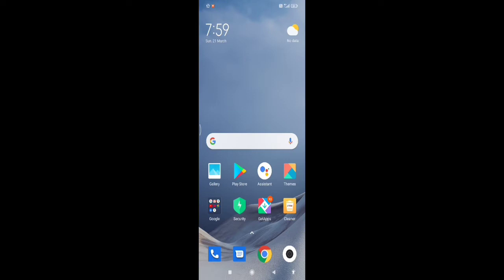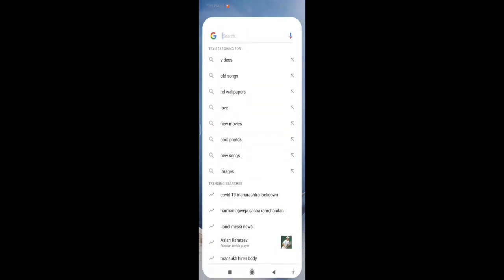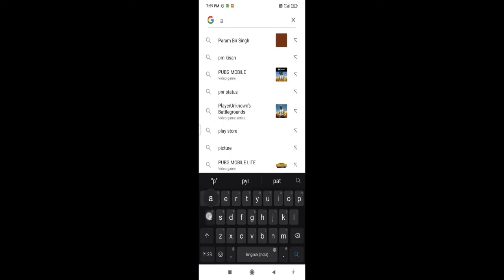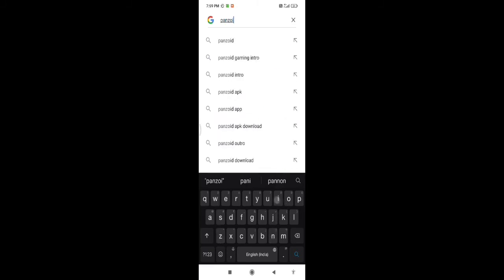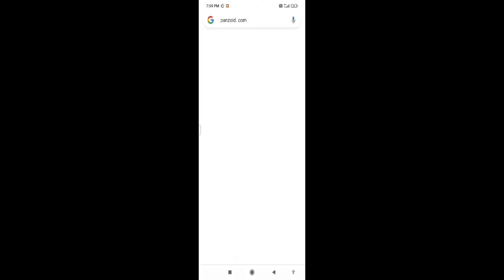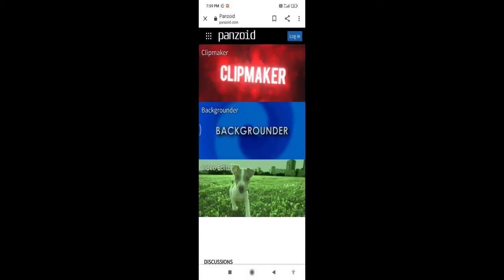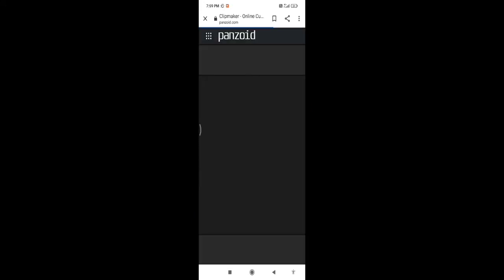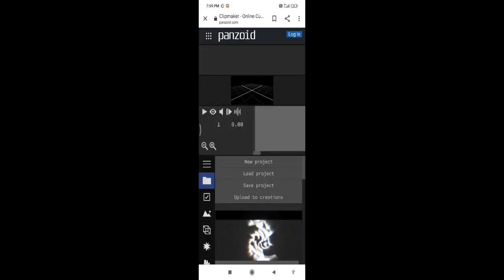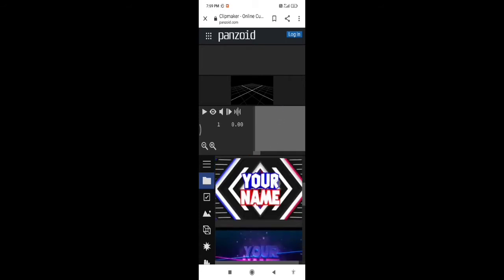First we will open our Google application and type there panzoid.com and search it. After searching, click on Panzoid. For example, I want to make a clip, so I will click on clip maker and then select one template. I will select this template. Now it will be loading.